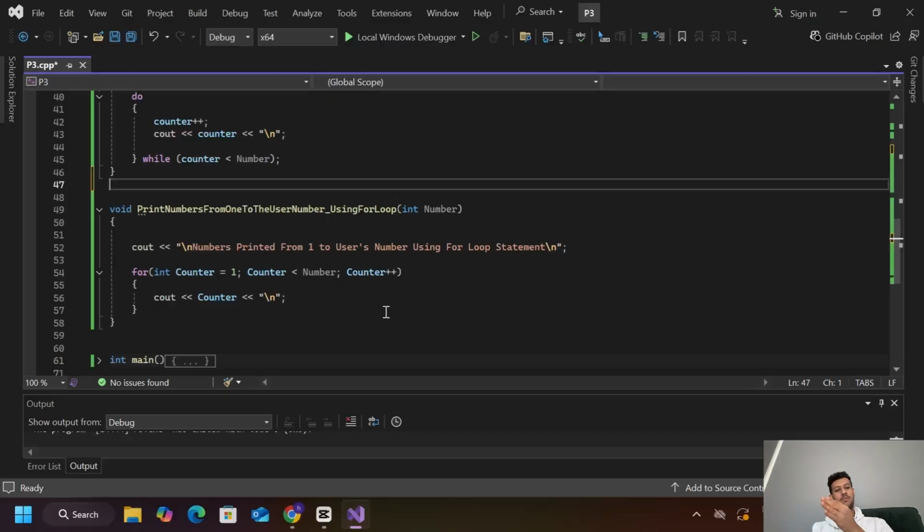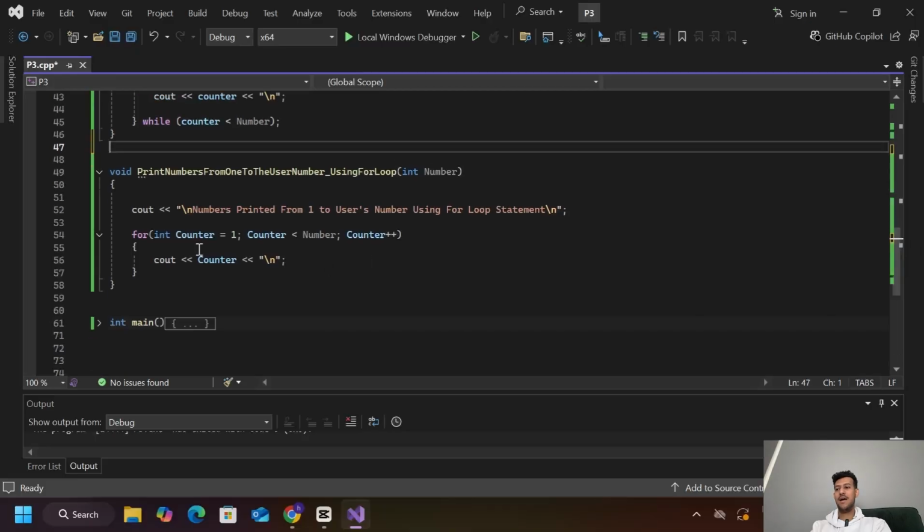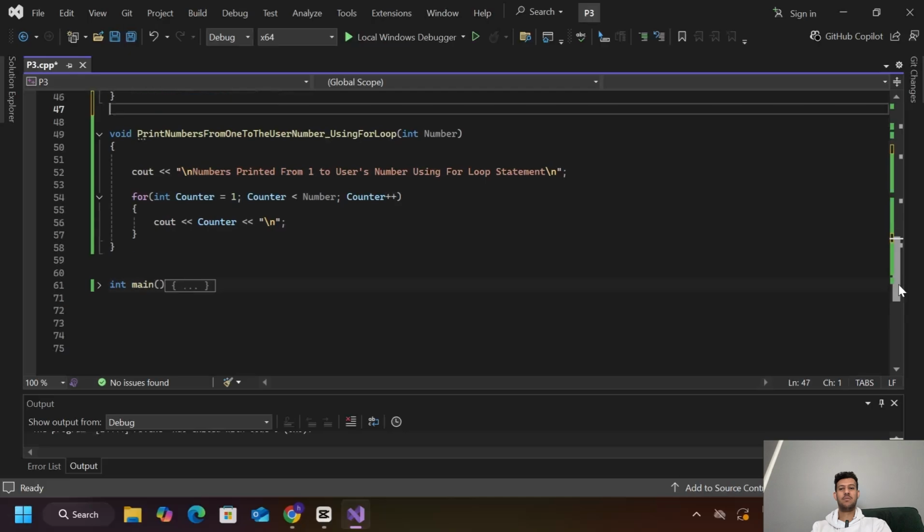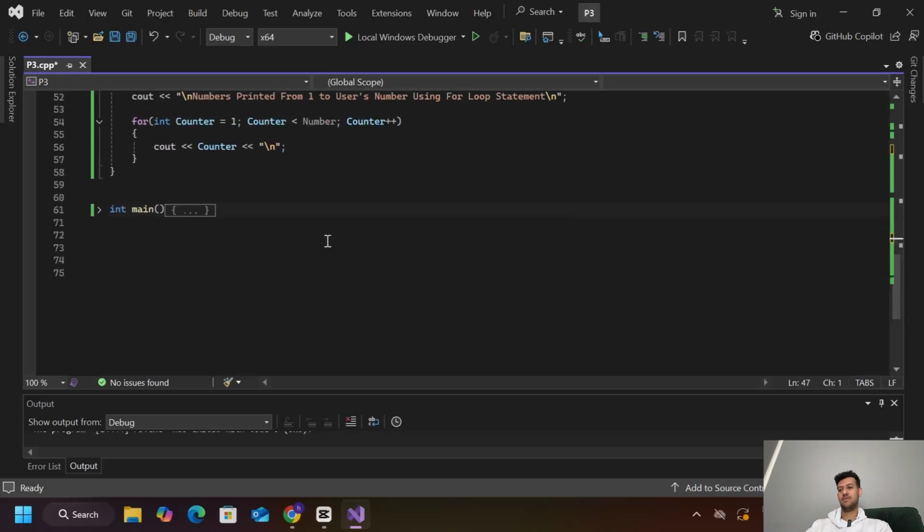We want the compiler to print the numbers starting from 1, not from 0, till the user number, or till the number of the user, and so on until the counter becomes 10. 10 less than number, no, so the condition is false. We'll exit this for loop, and the program will be finished and solved in these 3 ways.